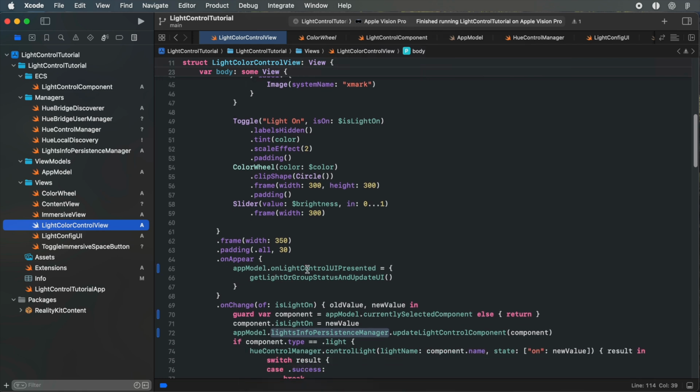So here you can see that I am subscribing to this particular callback over here. So what I'm doing is I'm using this callback so that whenever this onLightControlUIPresented gets called, I'm calling this function getLightOrGroupStatusAndUpdateUI, which means whenever this UI gets presented, I make an API call to the Philips Hue hub to get the status of the light. So let's look at the code here.